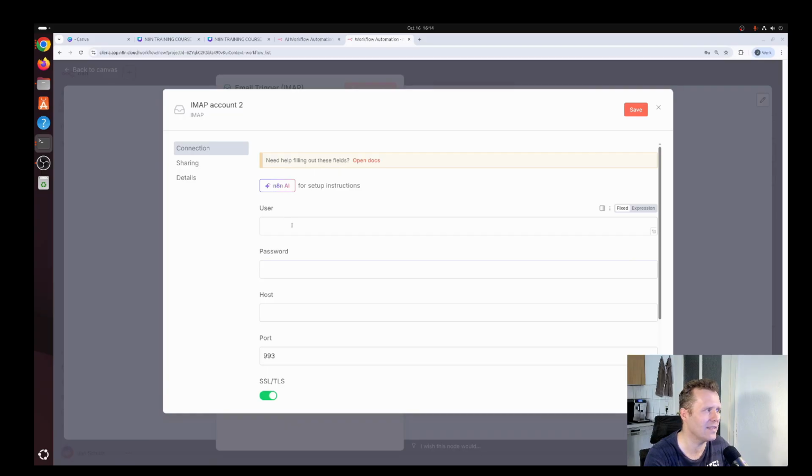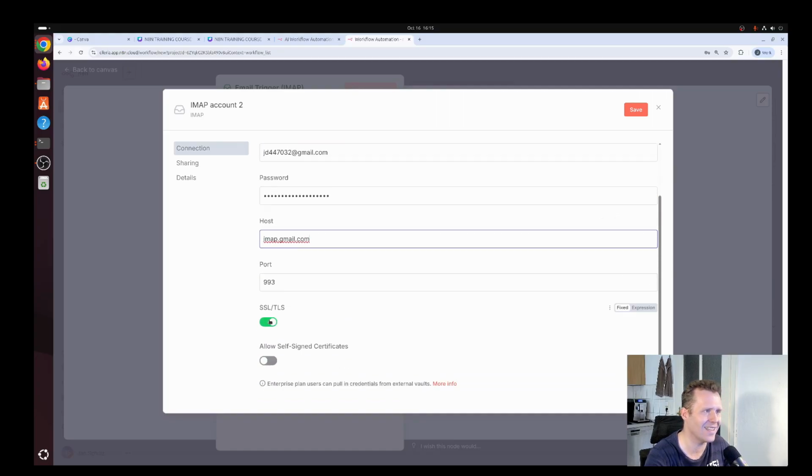And here as the user, we need to fill in our Gmail address. So this is my Gmail address here. As a password, you need to fill in the app password, not the account password, okay? So I'm gonna copy paste the app password here. Then as a host, we need to specify imap.gmail.com, port is 993 and SSL is enabled. So now we can click on save.